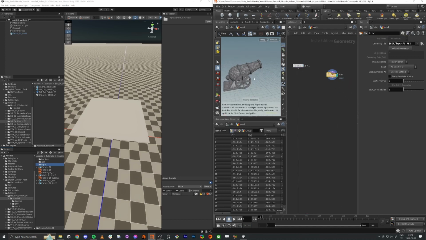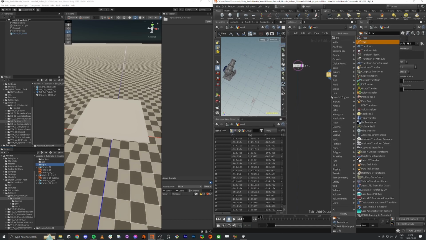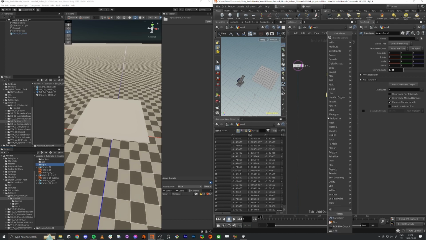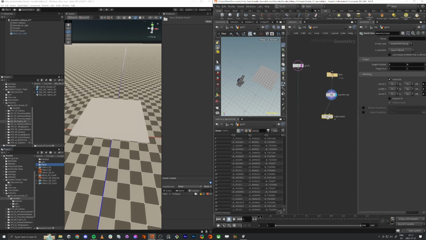So here you have a cannon, and this cannon is super big. It's kind of offset, and if I reference this one, you see it's huge. So I just figured out if we do transform and scale this one to 0.05, then I find it a good size for us.